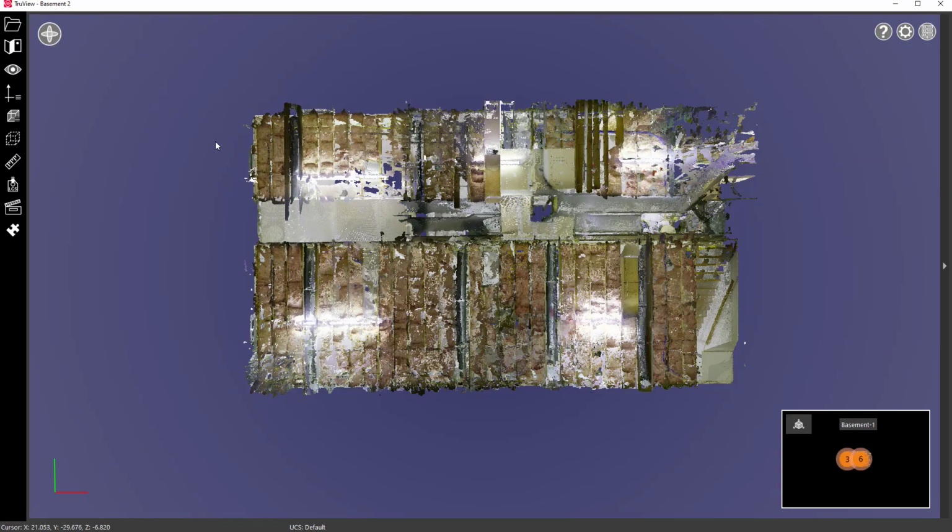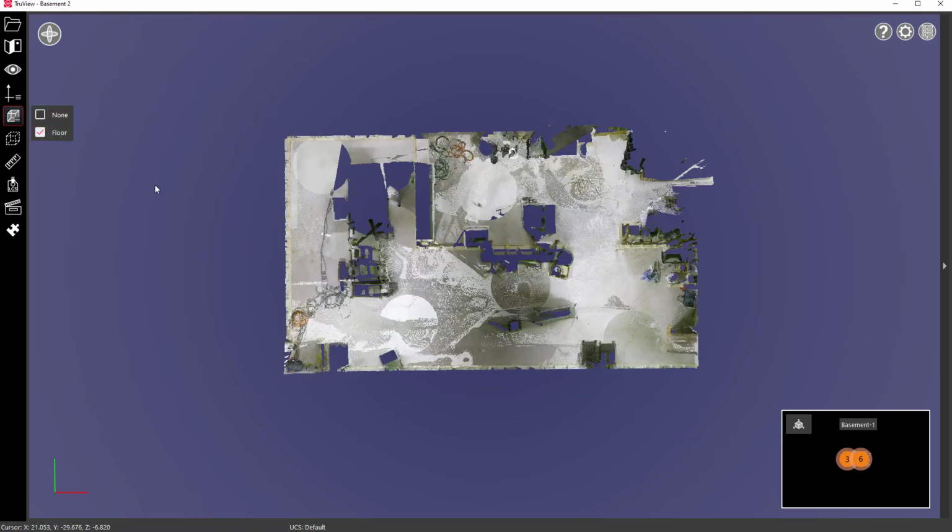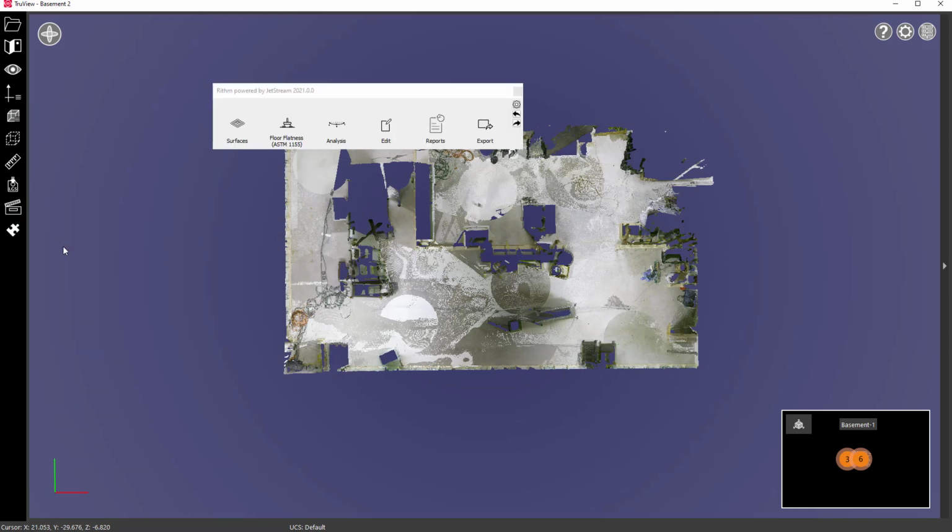Once the point cloud is loaded, we will use a limit box to control what is being displayed on the screen. In this case, I'm displaying the floor only. Starting Rithm powered by JetStream, I can do an ASTM floor flatness analysis.